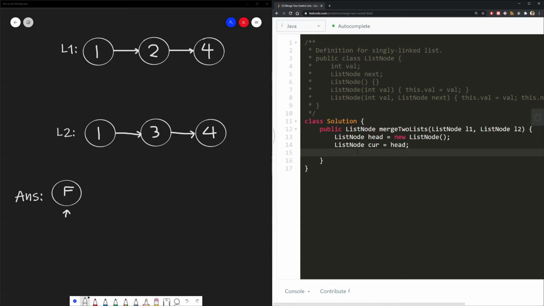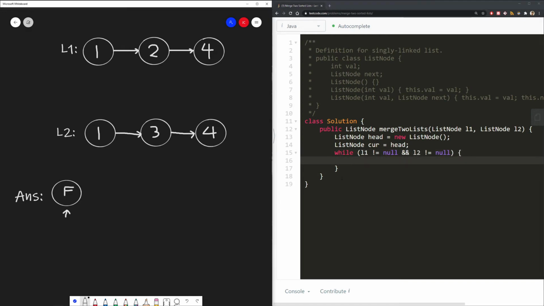Like I mentioned earlier, we need to iterate through both of our linked lists until one of them is empty. What we want to do now is compare the value of the current node that we're at with each other, and see whichever one is smaller, and then add that to our answer.